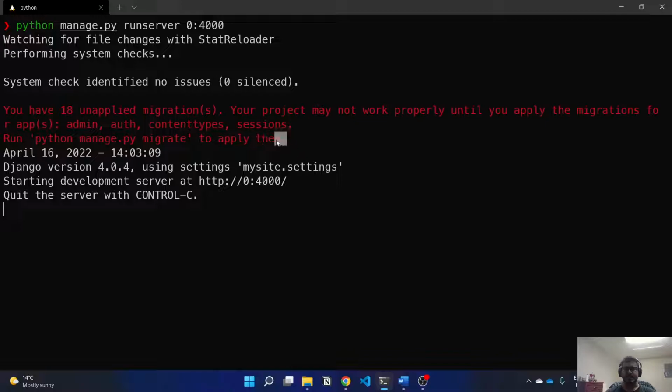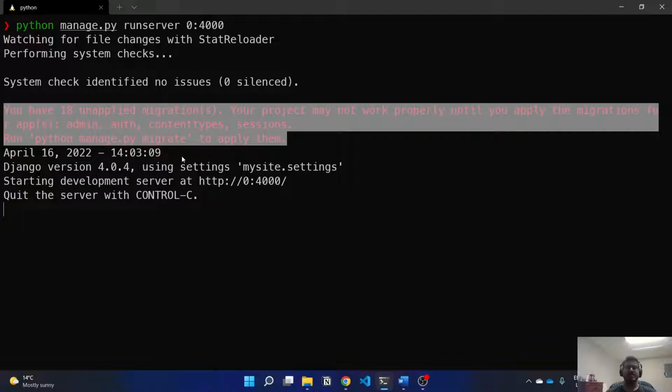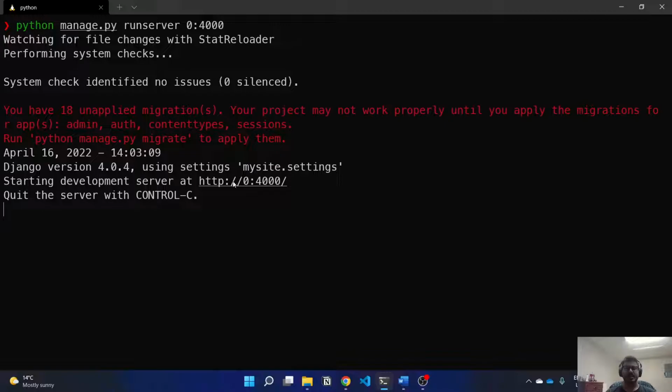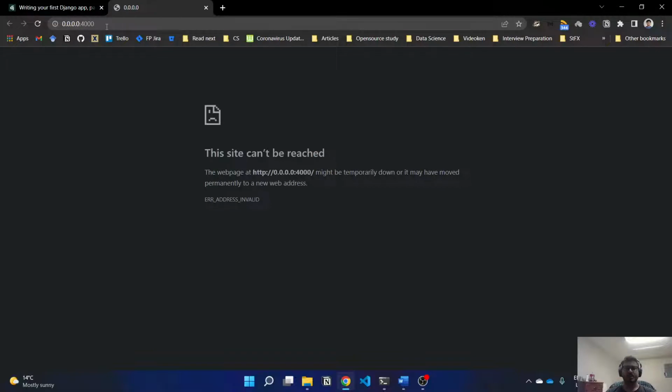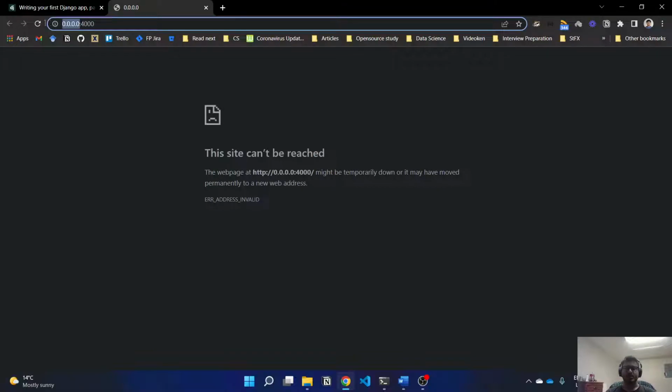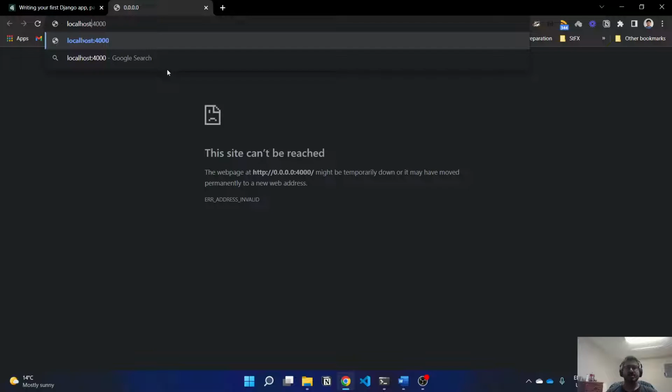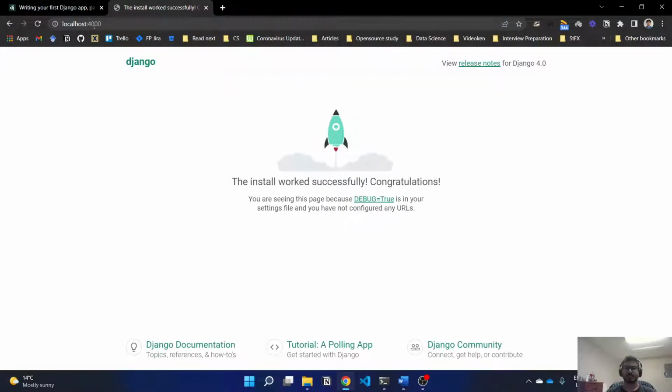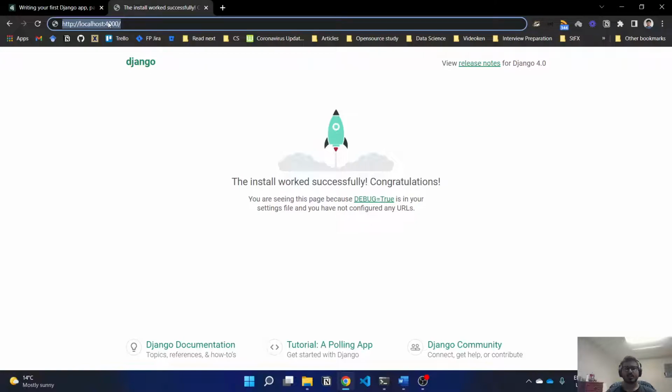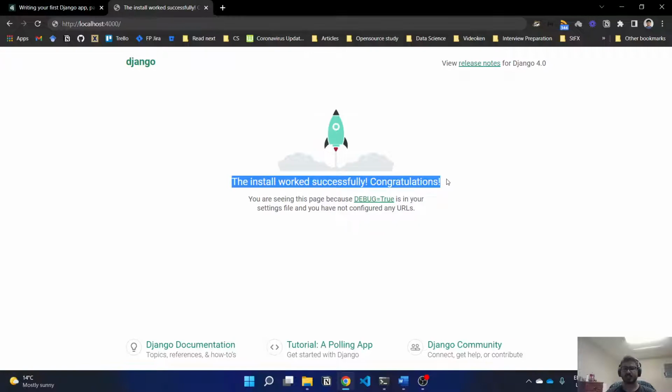So there are some errors here. Ignore these errors for the time being and you open up this particular port, that is localhost:4000. Unfortunately, there are some errors. We will see what the error is. That is because it was not able to find 0.0.0.0. Now if you see localhost:4000, this will be your website that is already running. It's installed and working successfully. Congratulations. And now you have everything ready.